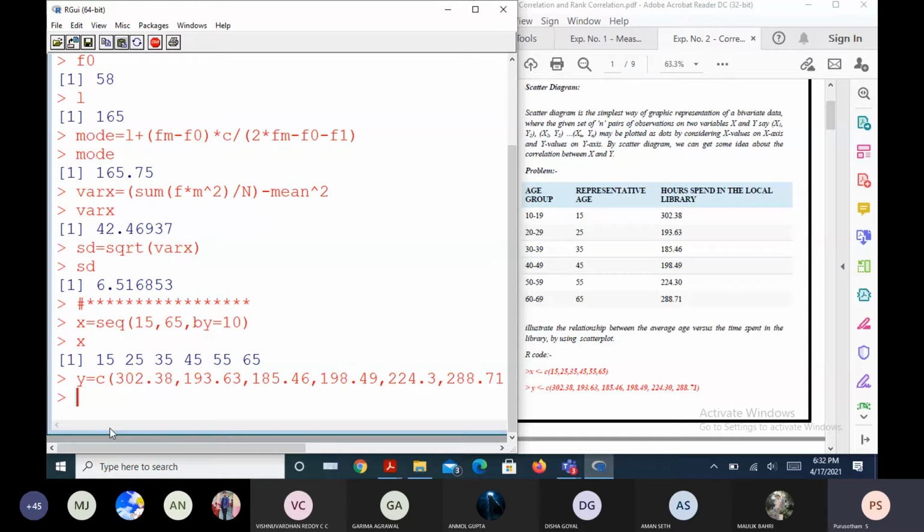But here, as my data shows, as age increases, see that at 65 years of age, the time spent in the local library is 288 hours. It is slowly decreasing, right? Gradually. In the middle age. Yes, sir. But at 15 years it is 302.38. In 15 years, it shows that they are spending more time in the library.